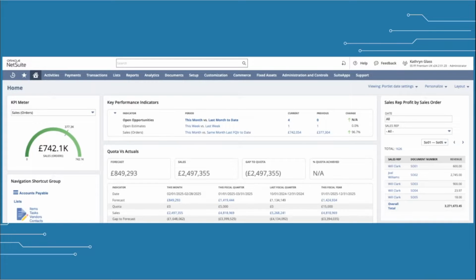Quota versus actual comparative data. It's a side-by-side comparison of targets versus actual performance, enabling users to monitor progress, identify gaps, and make informed decisions based on real-time insight. This type of dashboard enhances productivity by consolidating essential business data into an interactive, user-friendly interface, allowing users to take quick and informed actions.